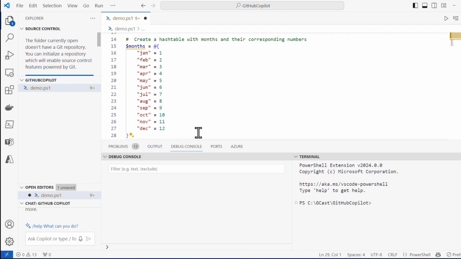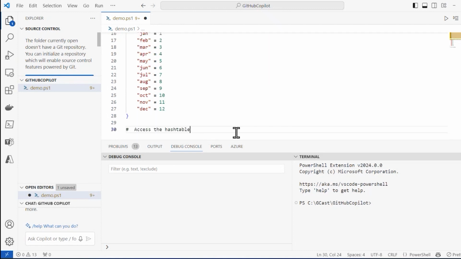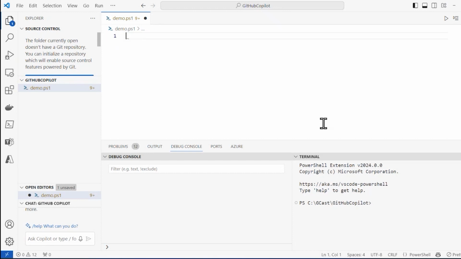Pretty nice. And if I press enter down here, you can see access the hash tables, suggesting some other things, writing out, for example, what's the value of the month of January, the month of February, and so on. I don't think I want all those here, so I'll go on down here. And this is all pretty good, but let me delete this, and I'll do something that's a little more practical to my job. I'm going to work with Azure.